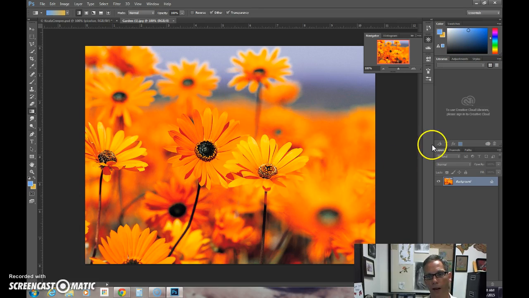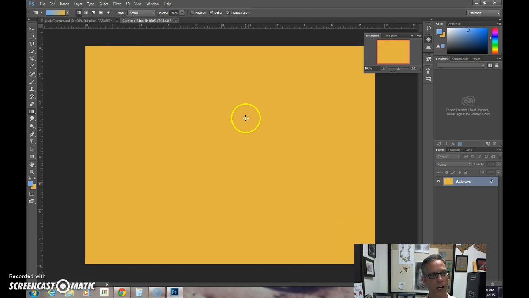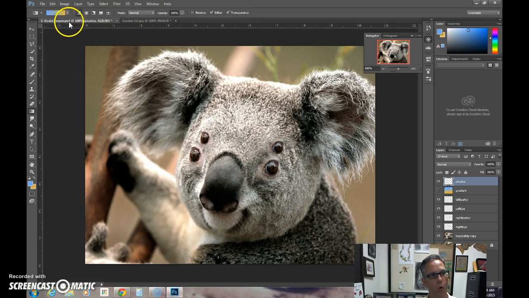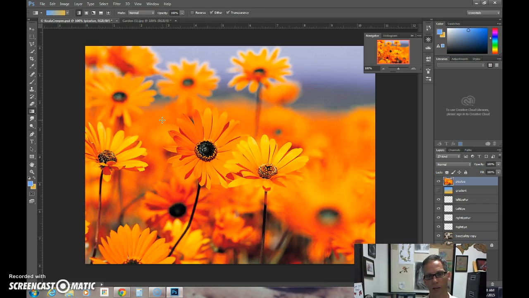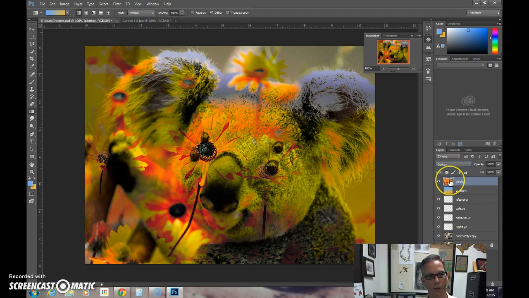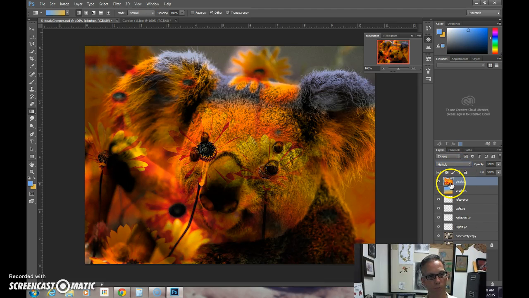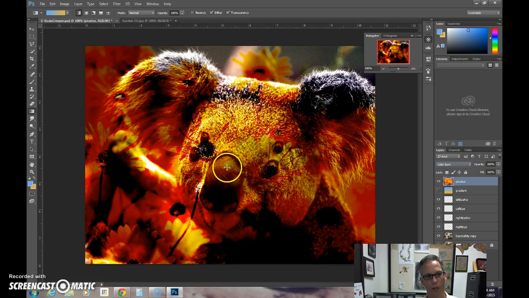It's going to open that up in a separate element, and I'm going to hit Control A and select it, and Control X to cut it. I'm going to go back to my koala creeper, and I'm going to hit Control Shift V, and it's going to paste it right there in my picture layer. Now when I go up to these modes, I can go through these different modes, and I can see how it begins to blend the upper pictures together with the lower pictures.